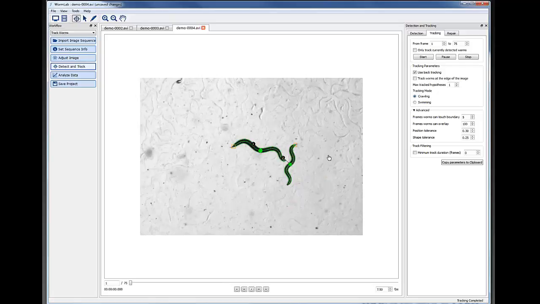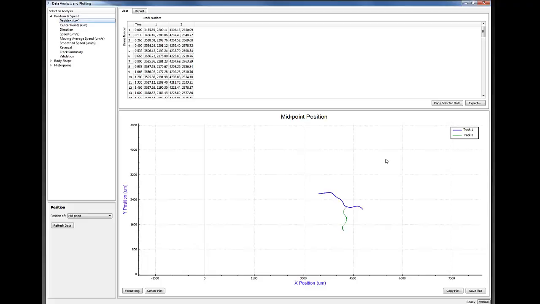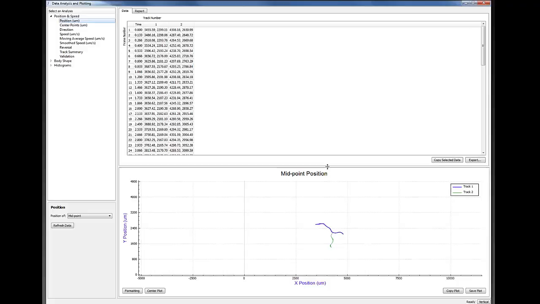The next step is the analysis of data. So this part has had some very good love and attention in the last 6 months. So what we've introduced here is that we have the analyses here on the left. We have the tabular data. This is position data for worms 1 and 2. And then in the lower right, we have this graphical display.